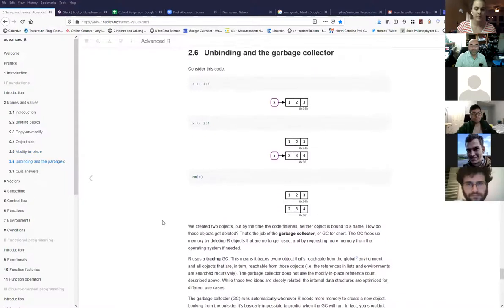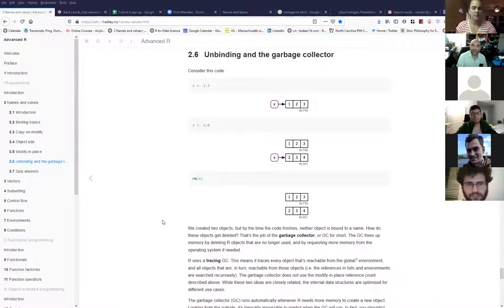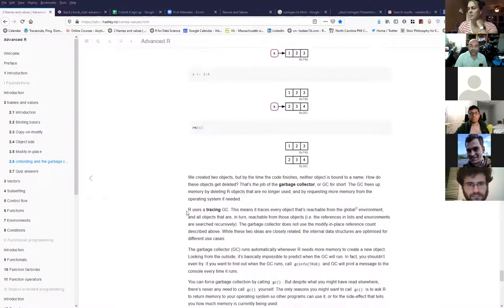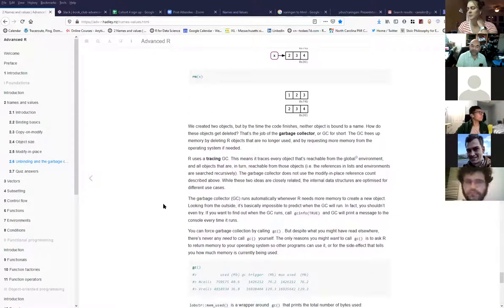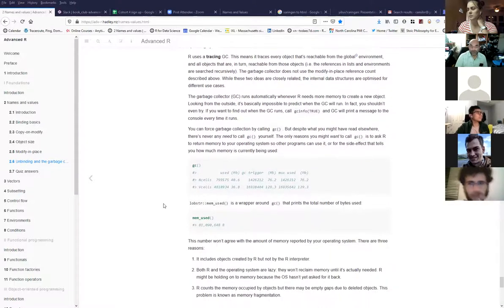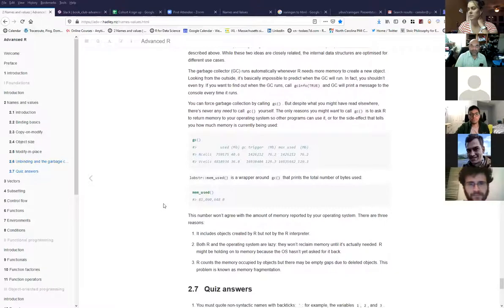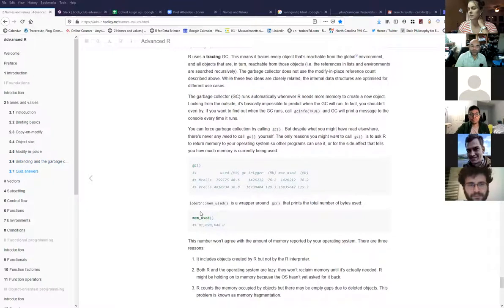And this ends with the unbinding and the garbage collector. You remove the binding with rm. You delete that, but the object is still there. The garbage collector will arrive if you invoke it, or when R determines that the system needs more memory for more objects or for other things that it has to do. So main use will be a wrapper for gc.